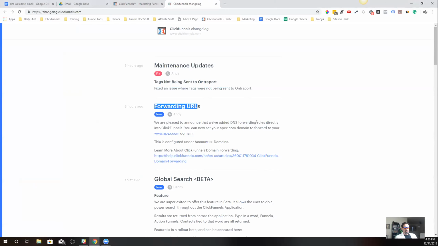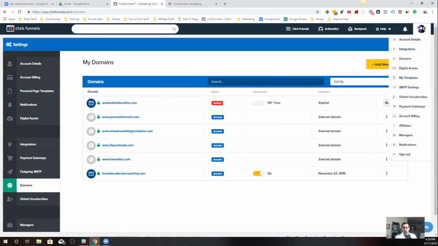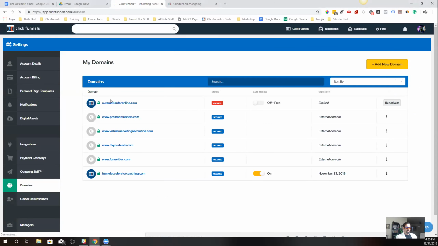Please announce that we have added DNS forwarding rules directly into ClickFunnels. You can now set your Apex domain to forward to your www.apex.com domain. Now, I've checked this article, and what you need to do is go to domains. You can click on it here under your settings tab, say third one down, domains. And you'll see that I have a bunch of different domains inside of ClickFunnels here.